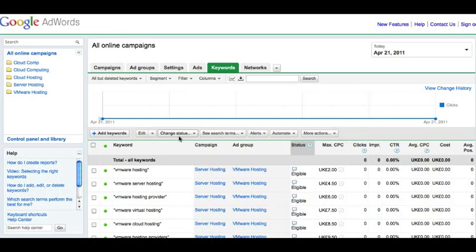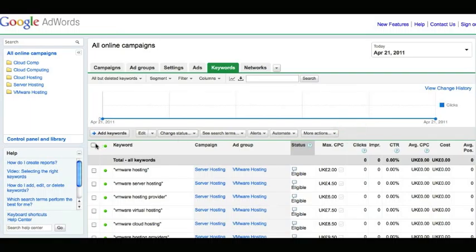Right, now on to my favourite matching type, the modified broad. Now, a modified broad sits somewhere between a broad match that will show for everything related to your keyword terms and a phrase match which is more restrictive. I quite like it because obviously it gives you the impression share and the exposure of a broad match, but it's slightly more targeted.